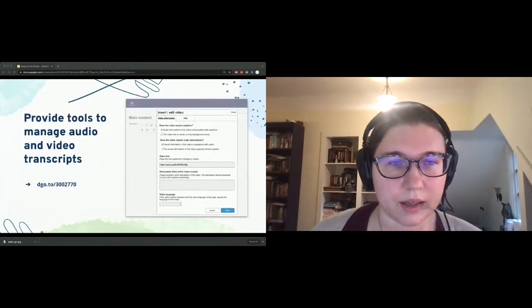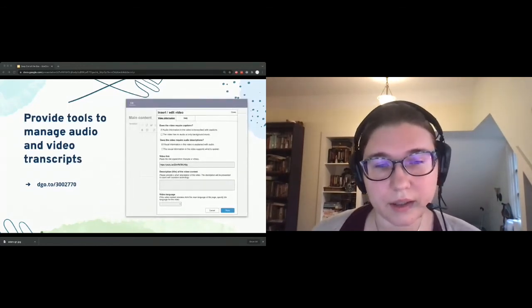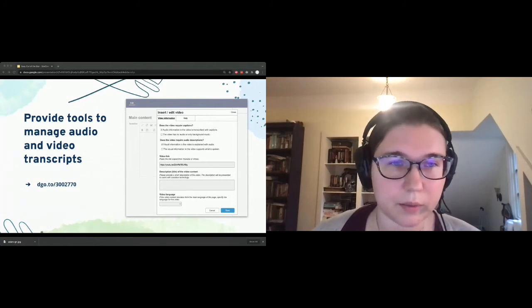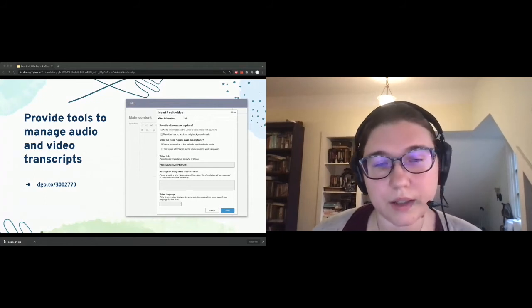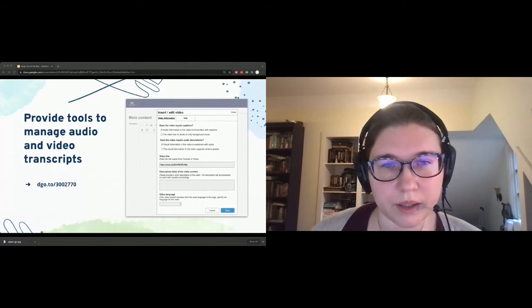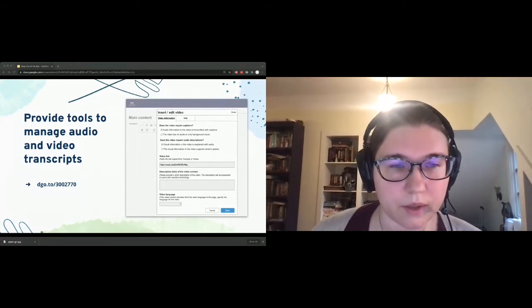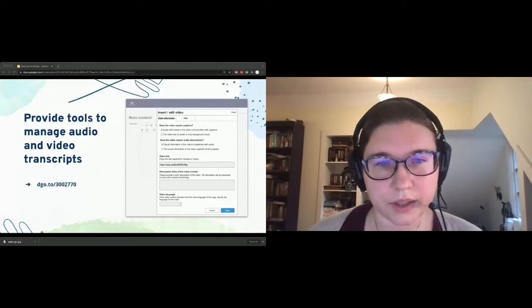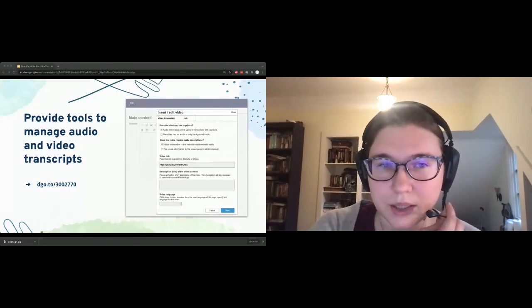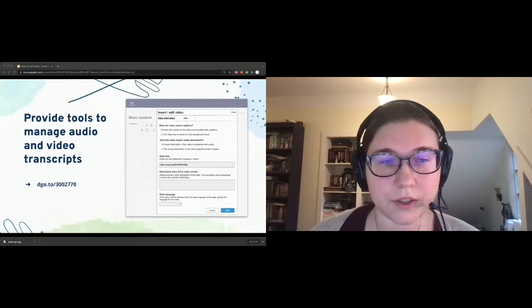And then there are other accessibility things for media. So, one example is providing tools to manage audio and video transcripts. It would be really great if we could easily add these transcripts to media and provide good tools for that. So that's an issue there. If you're interested in accessibility for media, we also have many other issues in the roadmap.